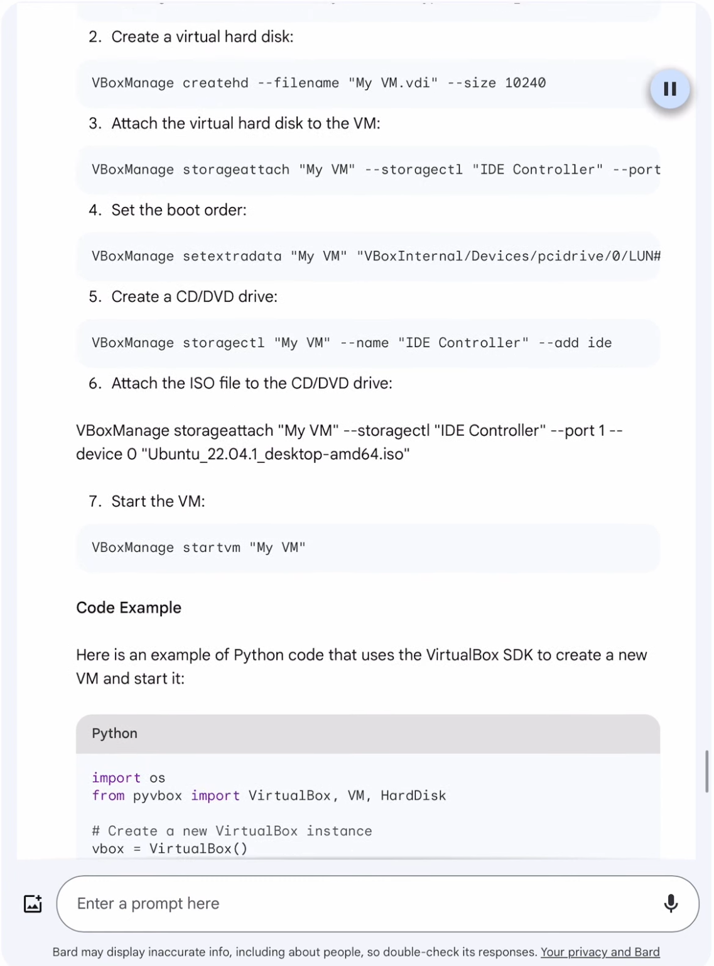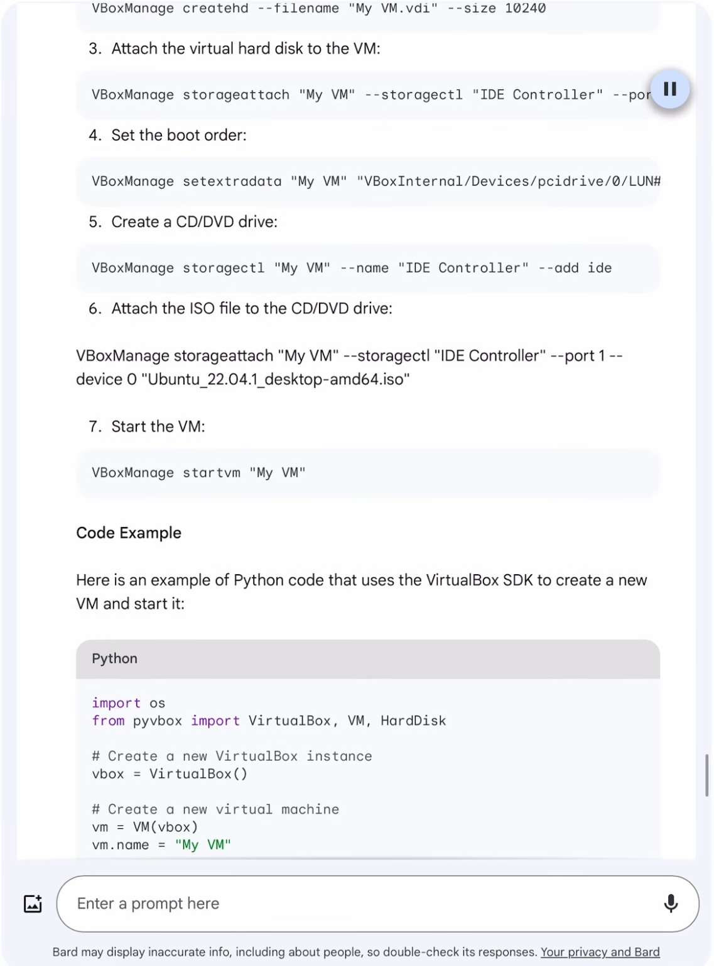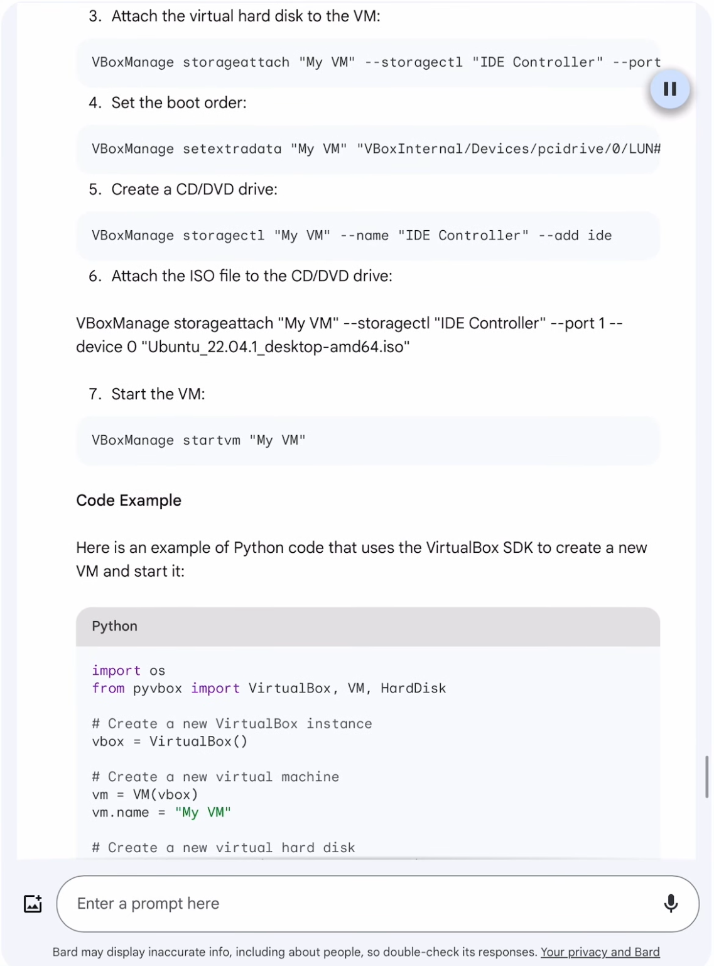3. Attach the virtual hard disk to the VM. VBoxManage storageattach myVM --storagectl "IDE Controller" --port 0 --device 0 --medium myVM.vdi. 4. Set the boot order. VBoxManage setextradata myVM VBoxInternal/Devices/pci/0/LUN#0/boot true.